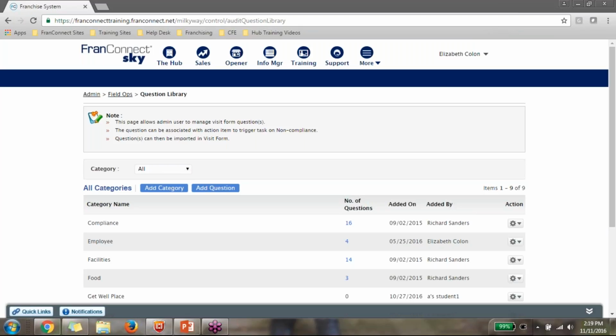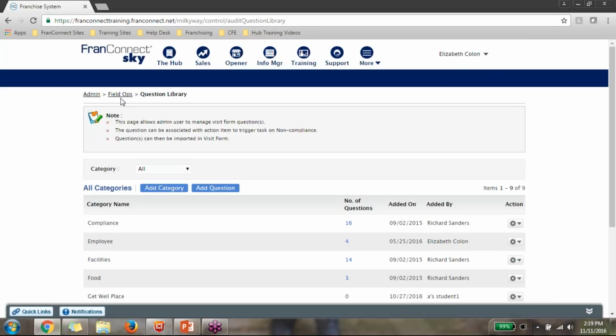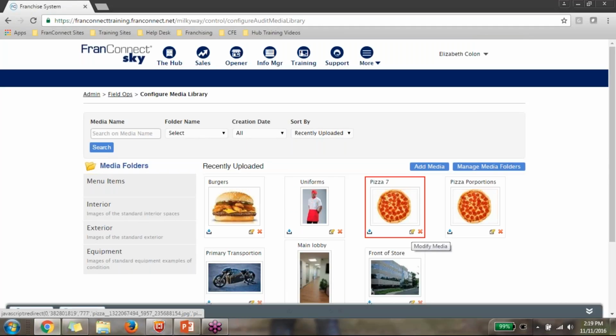Okay, so let's take a look at some other things while y'all are thinking of some questions. Let me come back out to the admin section of Field Ops. One of the other libraries that we have available is the media library, and this can be very useful if you want to reference certain pictures that may be important to your organization.